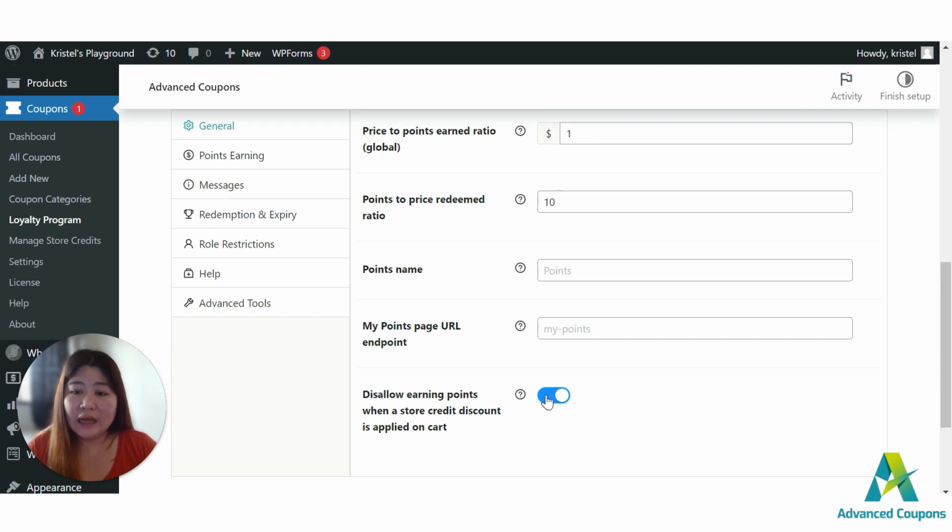So if you activate this feature, they will not earn any points if they use the store credit. Actually, it's highly suggested that you activate this one, but it's up to you, especially if you have an ongoing promo, for example, during holidays or the anniversary of your site, where the customers will get more credit, more points, to increase your brand loyalty.